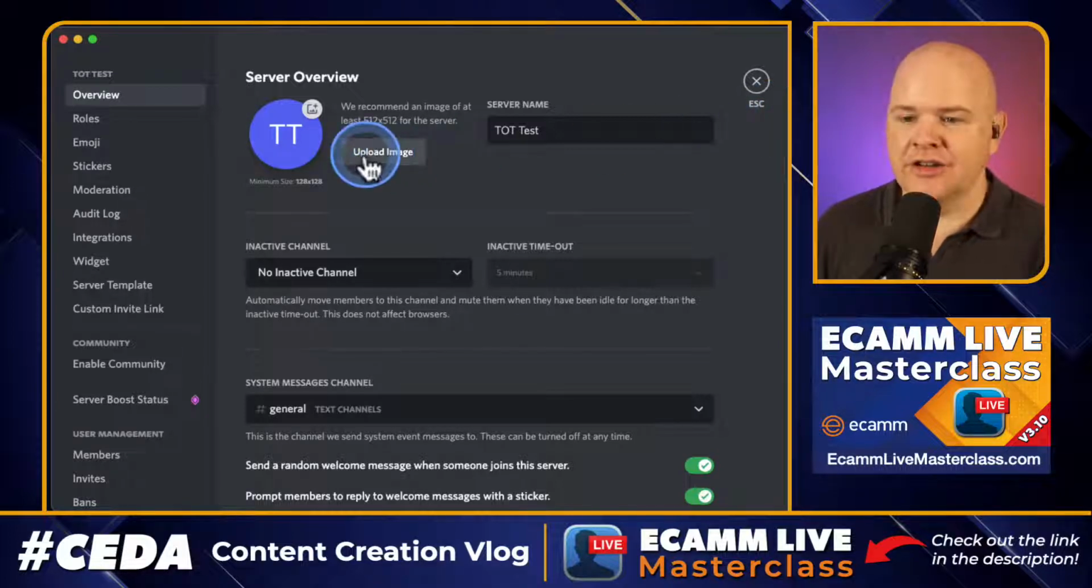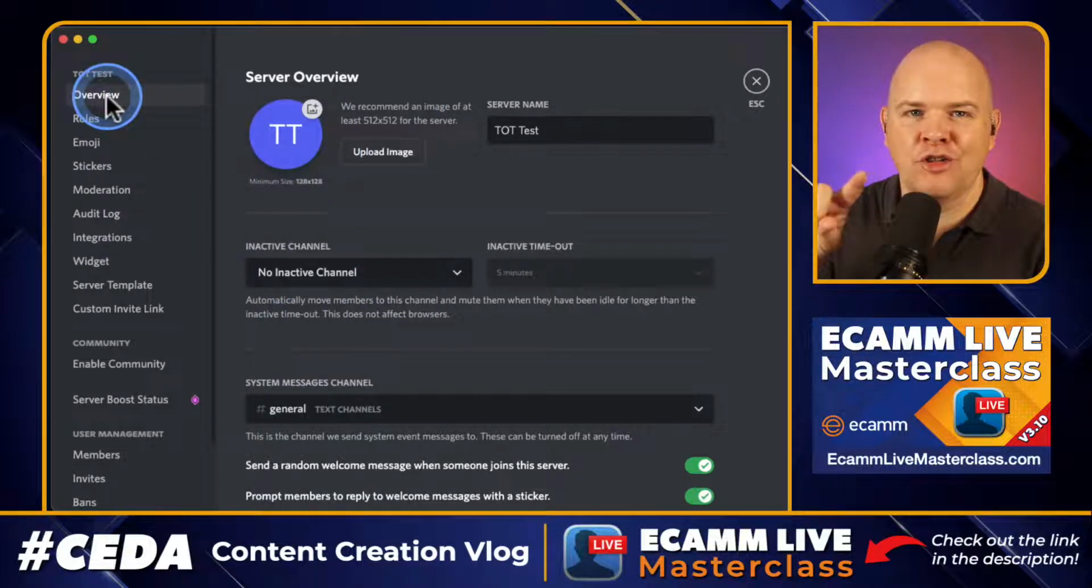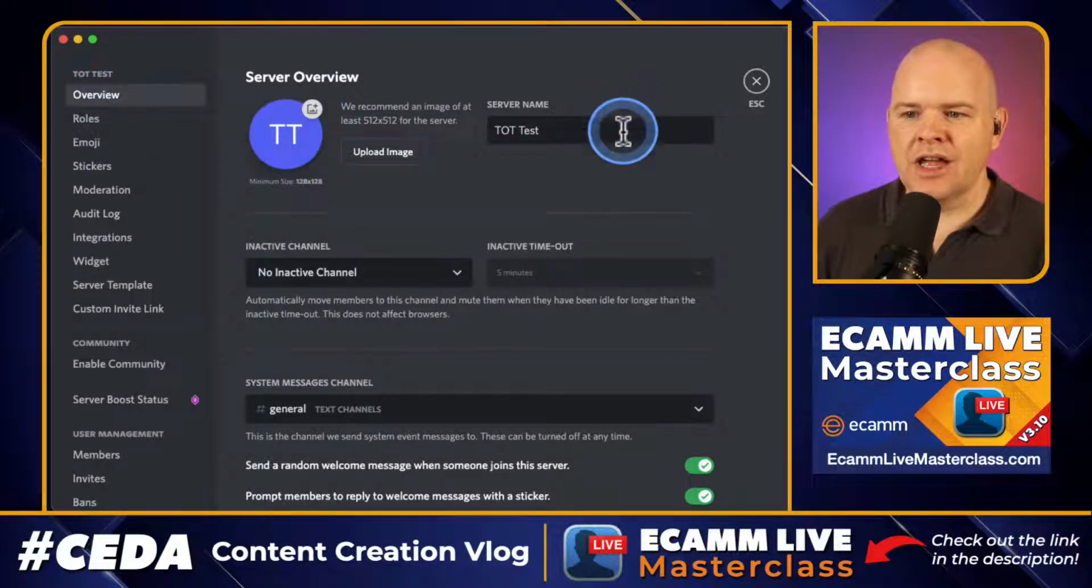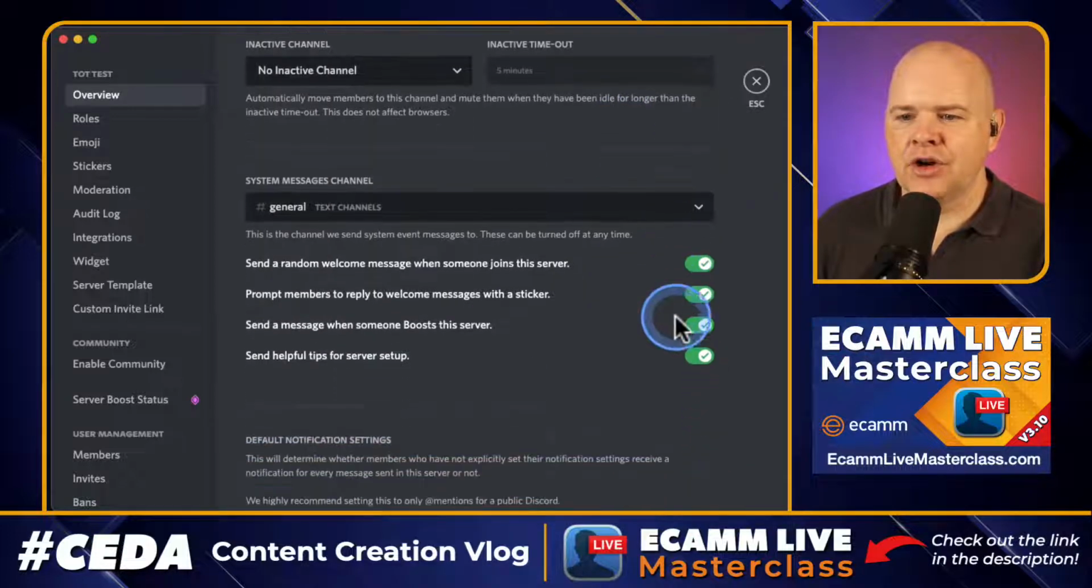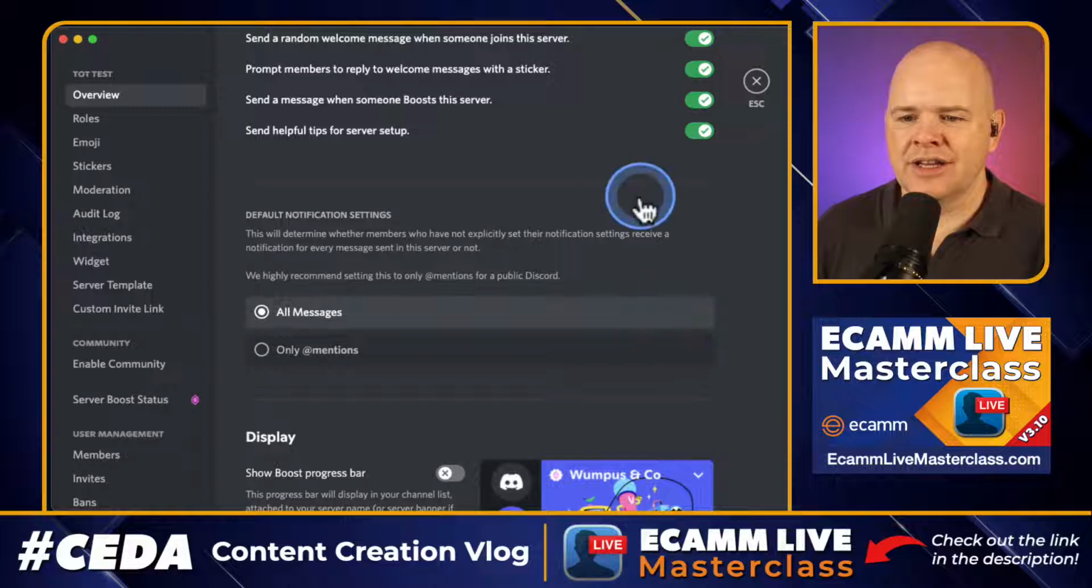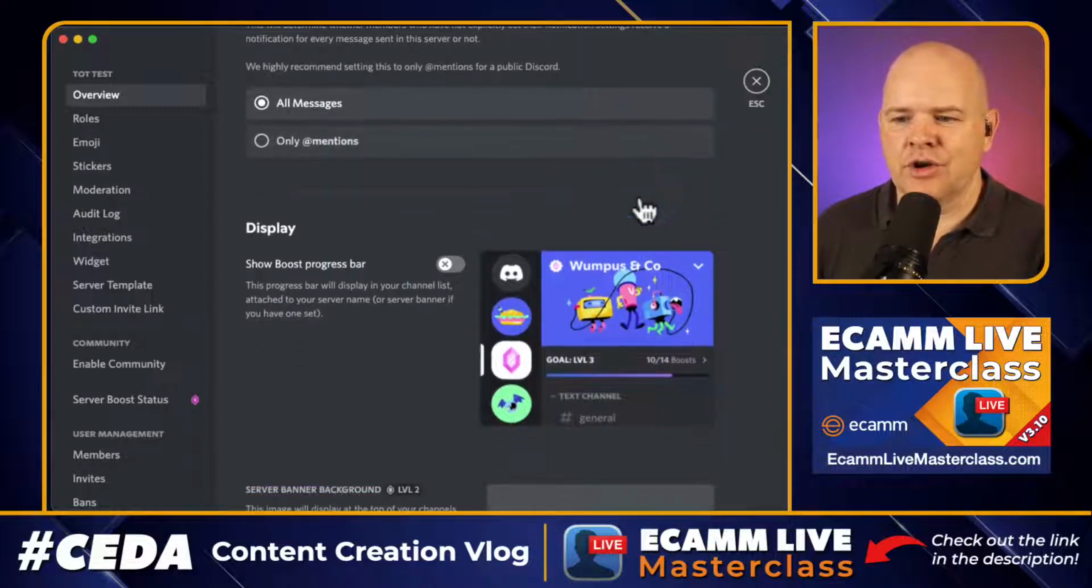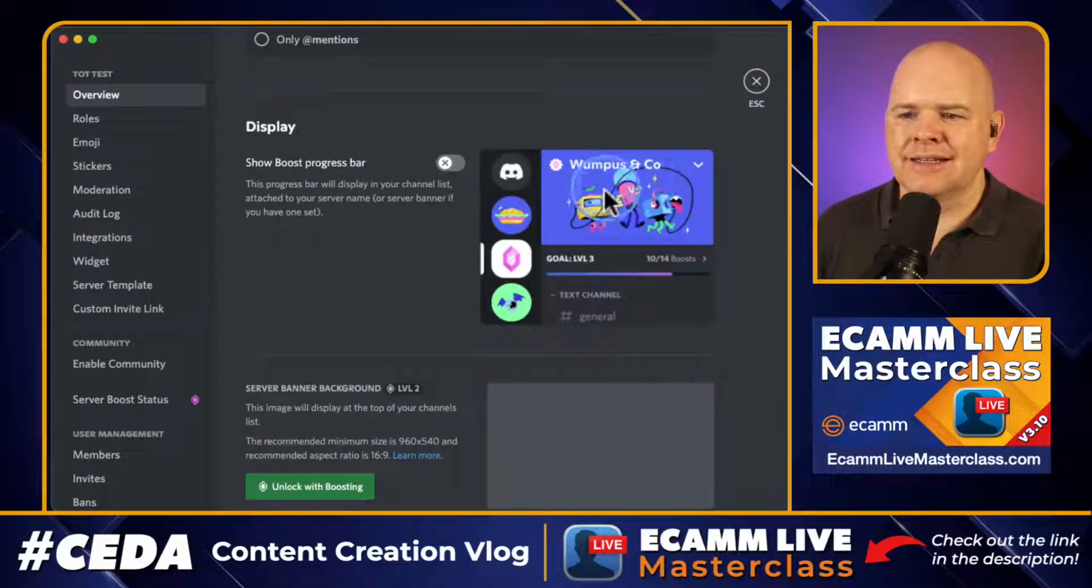But basically, you can just go through and upload your icon. That is going to be the little icon that appears in the sidebar next to your server. You can change the server name, and then you've got some various different things down here related to setup and so on. You can add a little image up at the top, but you need to have a server boost.